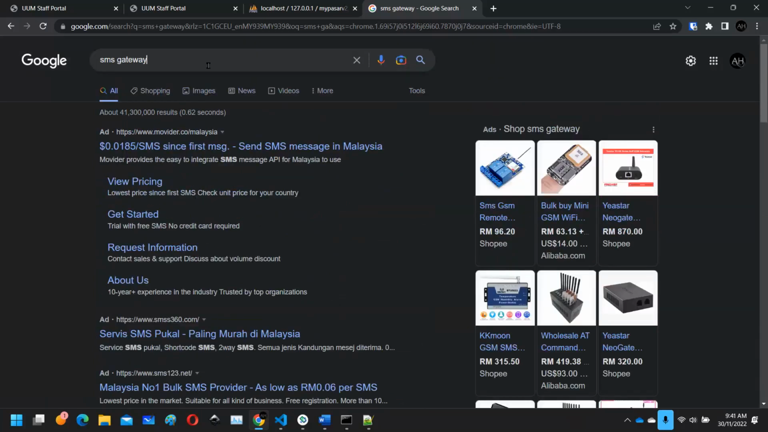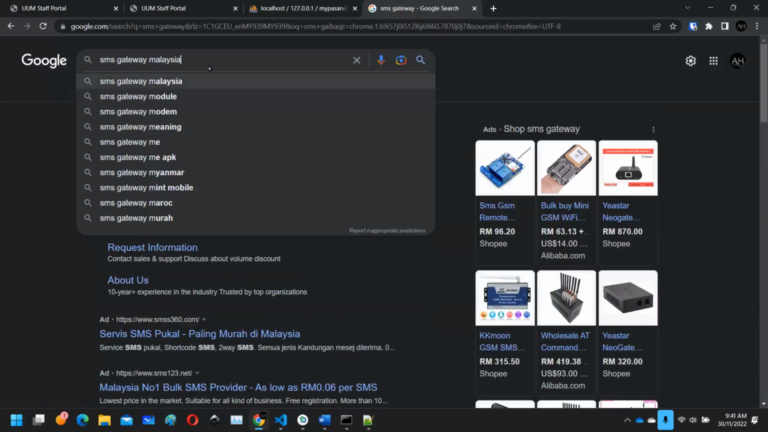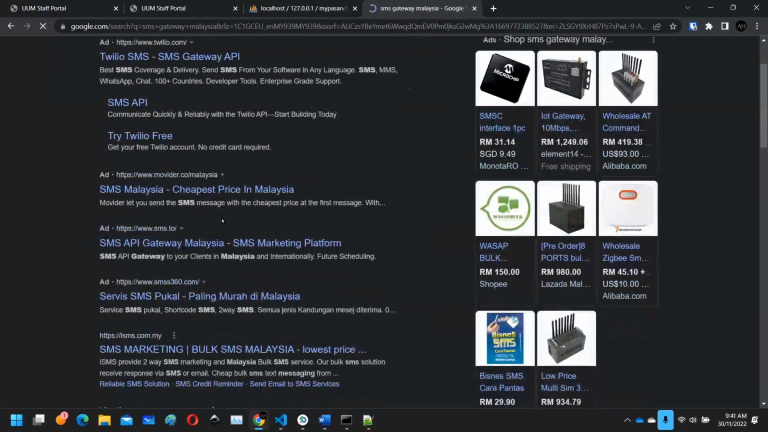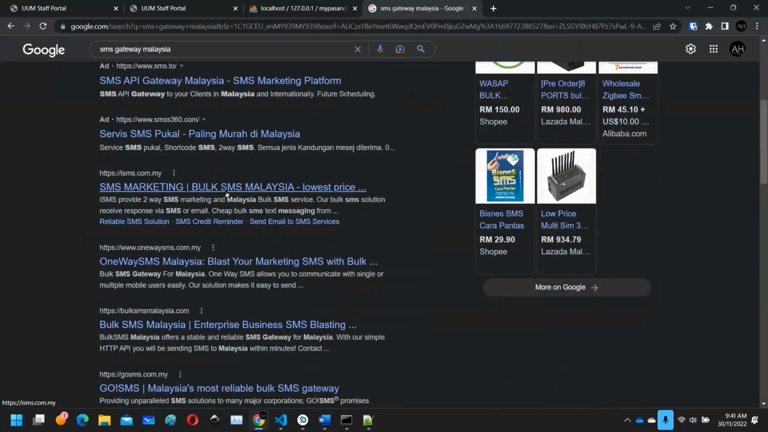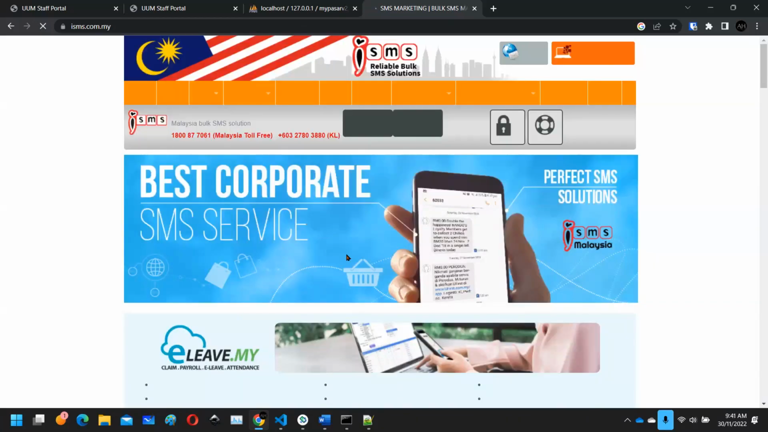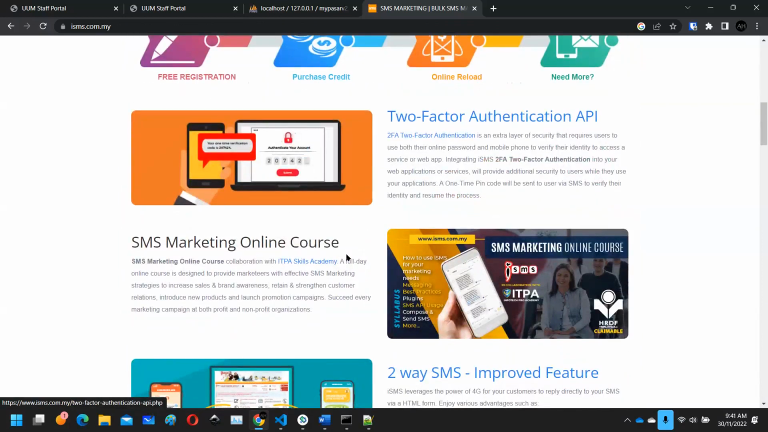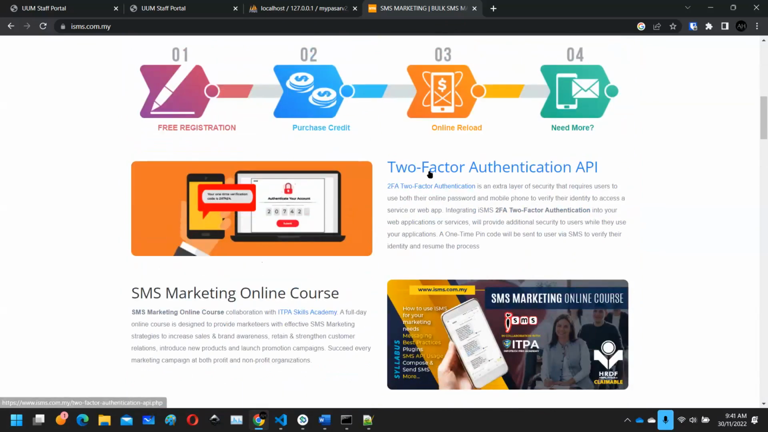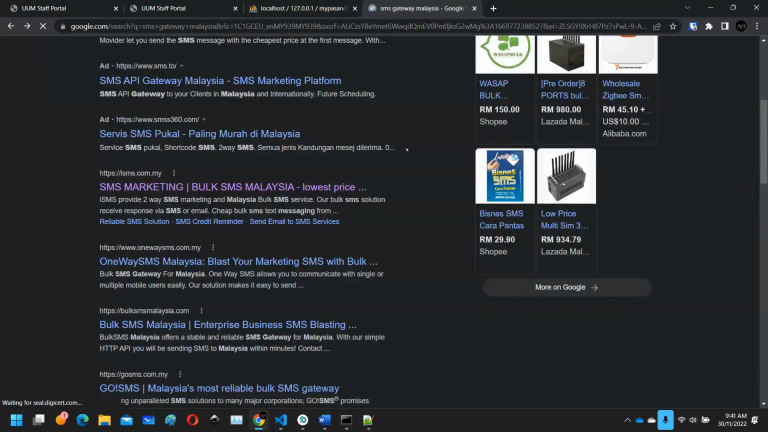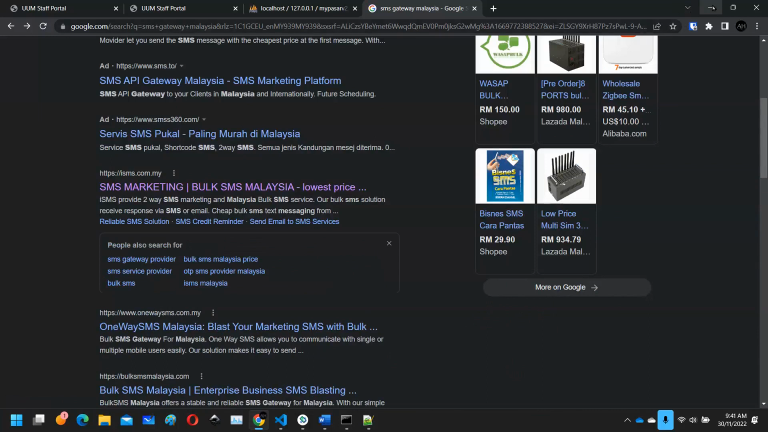Malaysian SMS Gateway Malaysia. This one, SMS2, I think. Is it? No, not this one. Or even if you want to provide two-factor authentication, that's also possible. So you can use their service. There are so many of them already that provide an SMS gateway. This is a business, right? This is one of the businesses available that you can use.